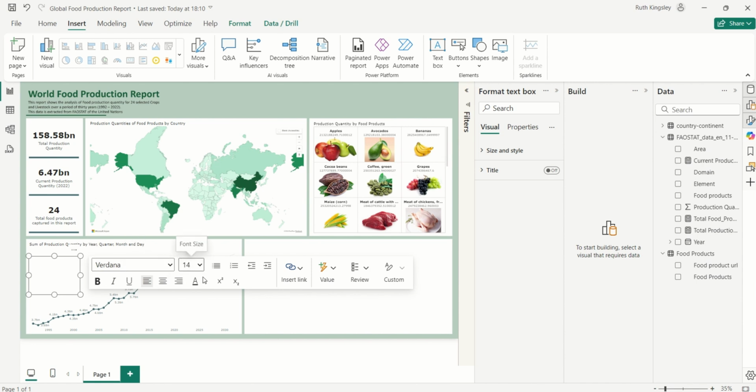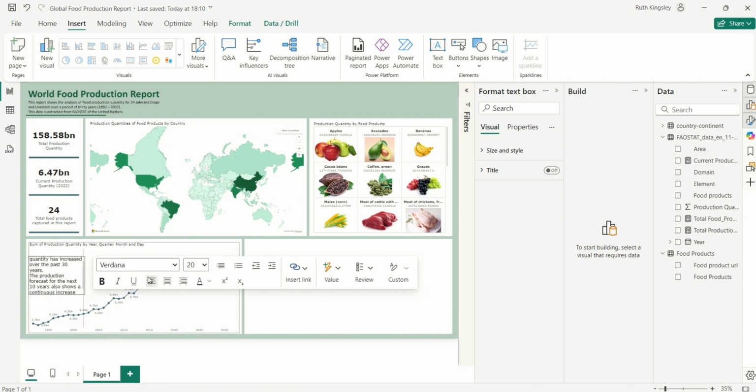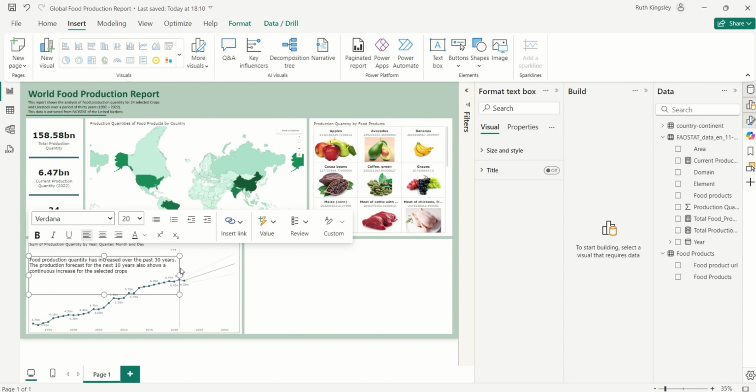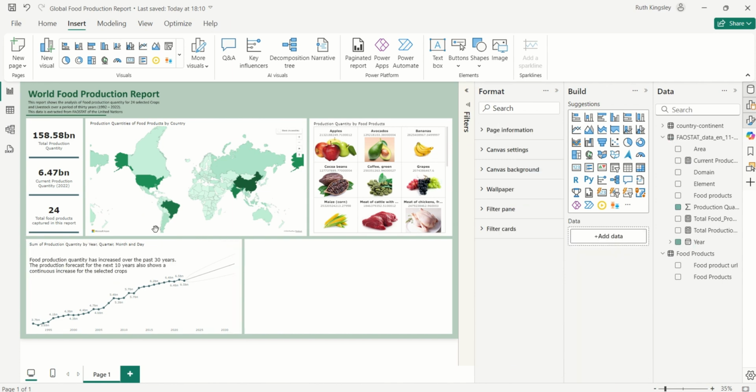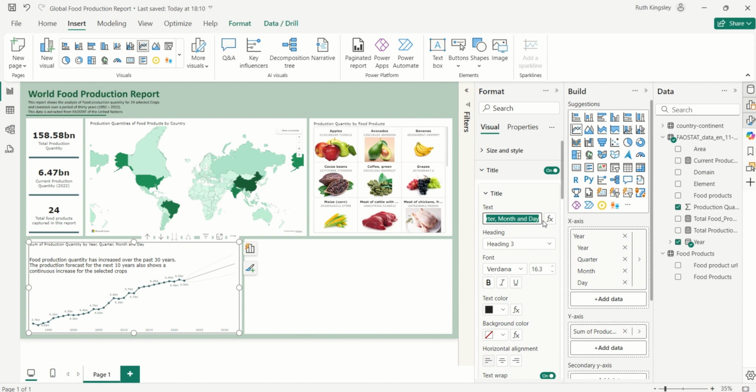Before I type that, I'm going to change the font size. So I'll change the font size to 24. Then I'm going to type the summary of this visual and readjust this text box here. So this is just showing a summary of this particular visual. Then on the line charts directly, I'm going to change the title to be World Food Production by Year.